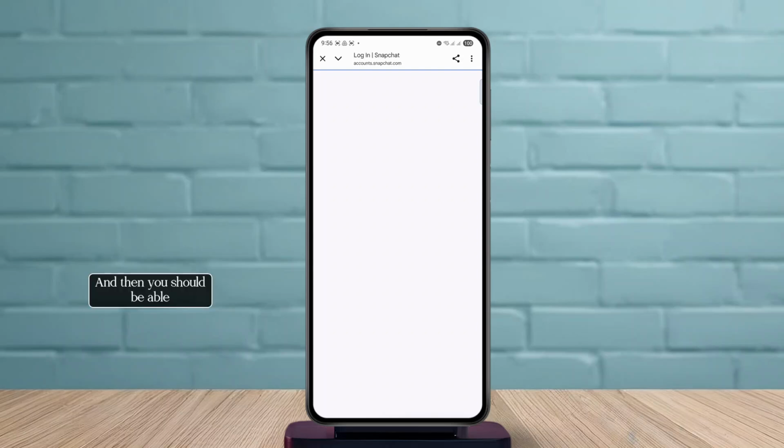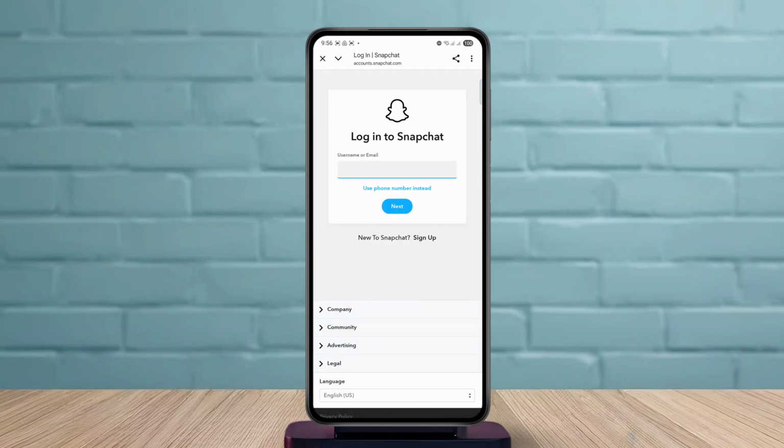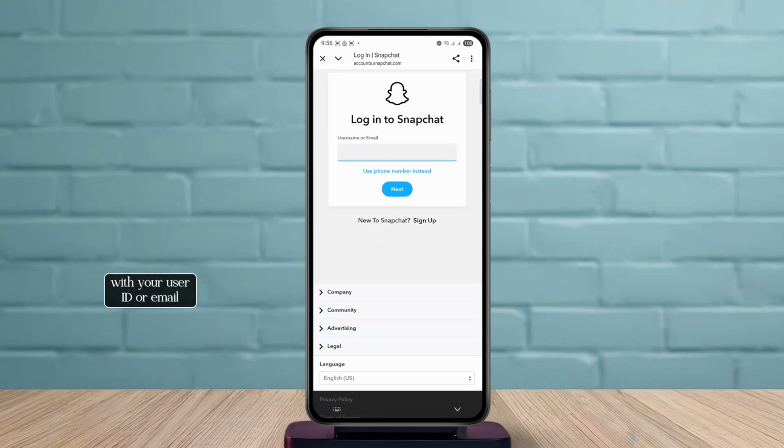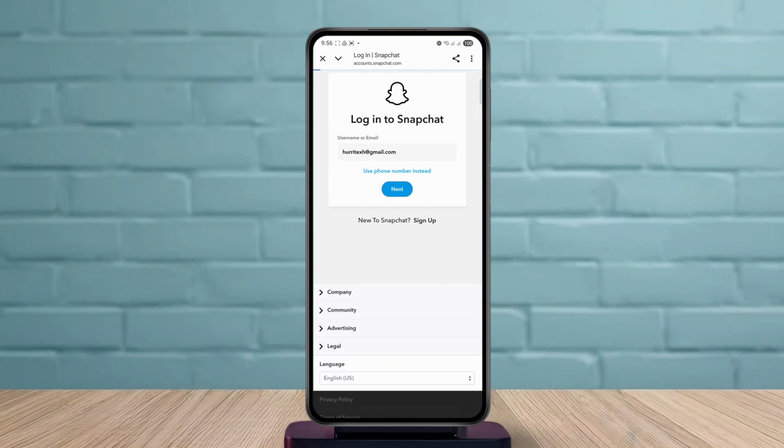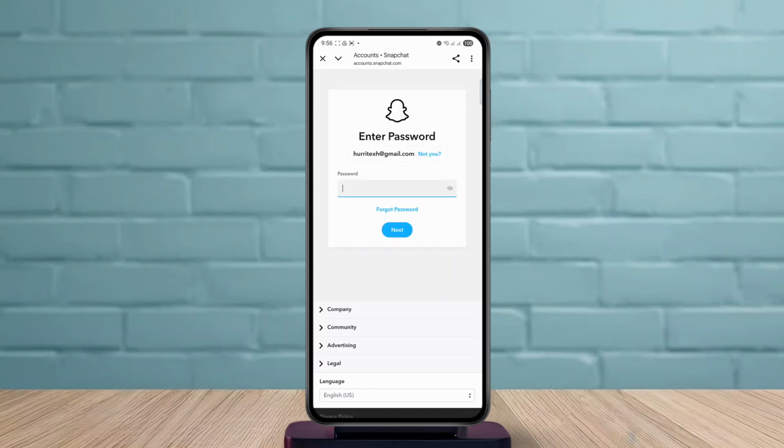and then you should be able to get to this next page. Just go ahead and log in with your user ID or email. I'll just quickly log in over here, tap on next, and then you can just enter your password. So you will be asked to enter the password to verify your account.